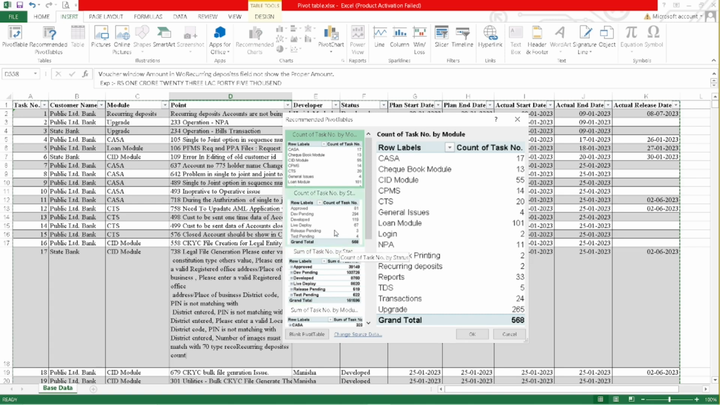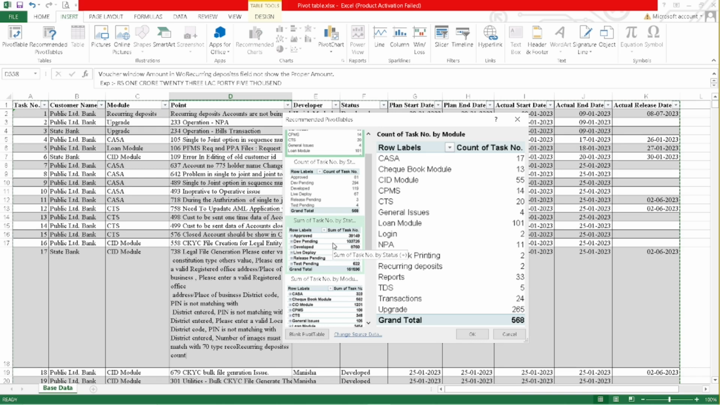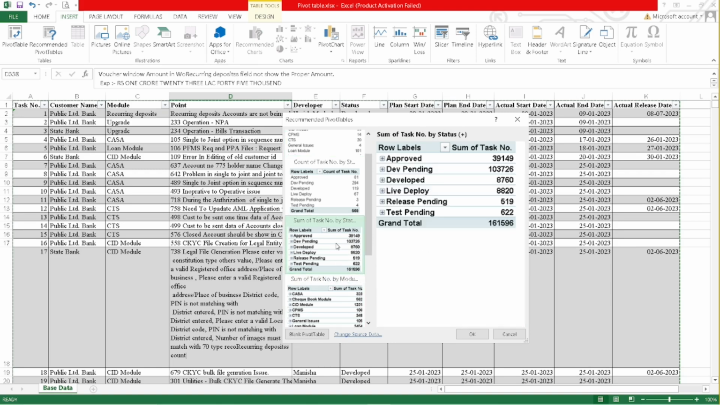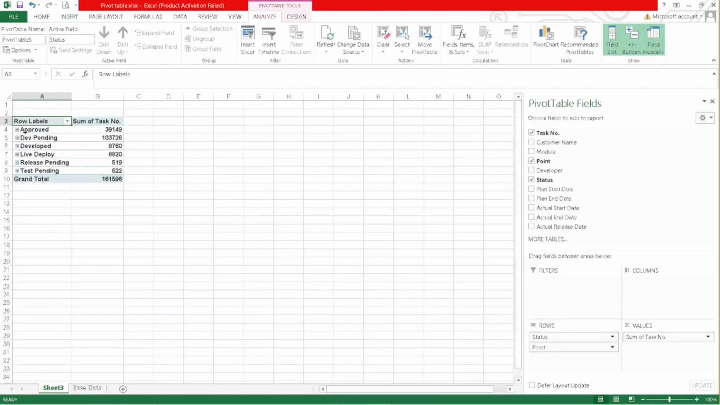So for example, here I have the sum of task by status, count of task by status, count of task by number, sum of task number by status, right? And modules and likewise. So I can go with that, just select it, click on this and click on OK. So it is already, this is the result of my table.